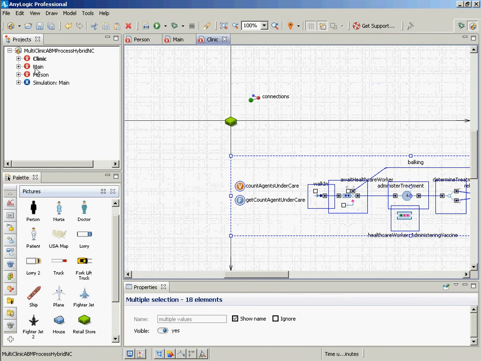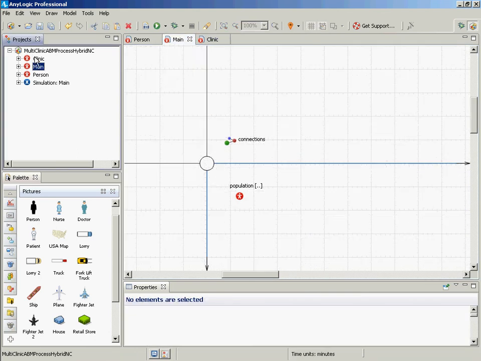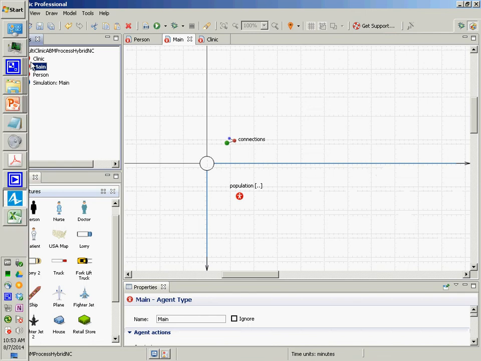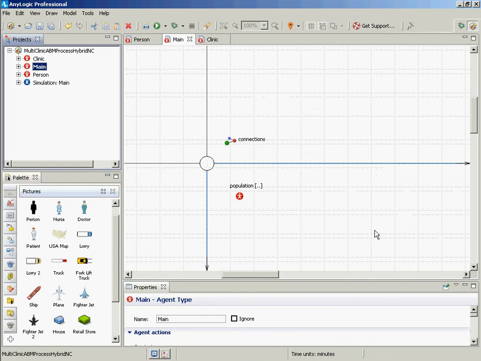Okay, so we dragged in clinics. We created a 5 clinic population. Okay, let's now go to person. Why am I going to person? What do we have to change about person? Think about yesterday's institutional mobility model. We have to what?